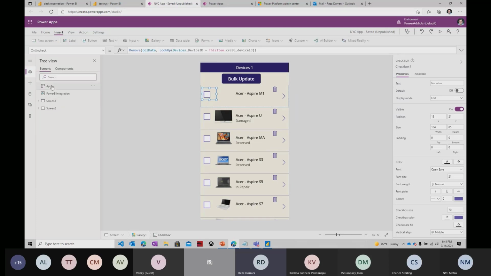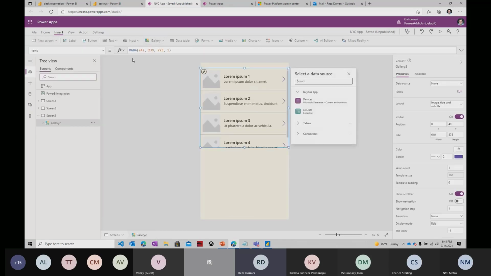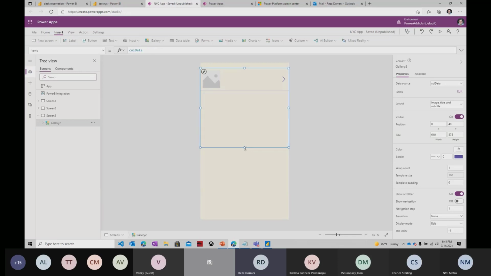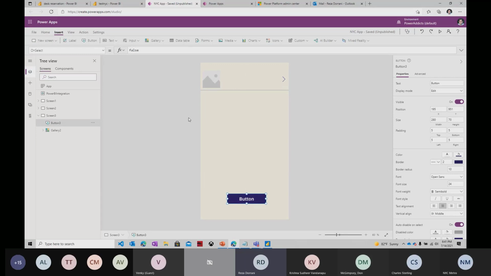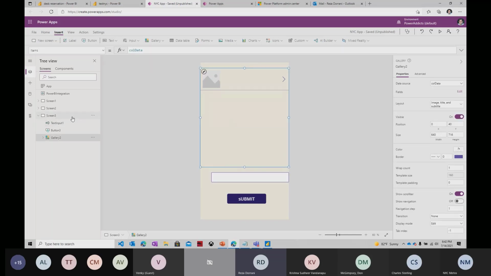Now I need to see all that data. So what I'm going to quickly do is create another screen. I'm not going to style the screen. I'll just add a gallery here, and the data for this will come from that collection. And here I'm going to add a button. I'm going to call this submit, so the user can submit data in bulk. And of course, they are updating the status. So maybe I'll just give a text box for the user to add the status that they want to update for all of those items in one go.